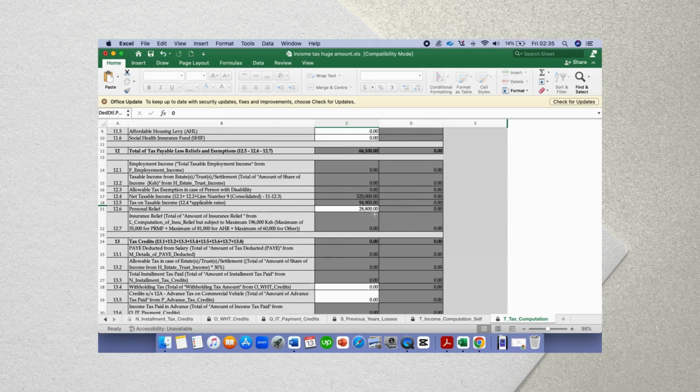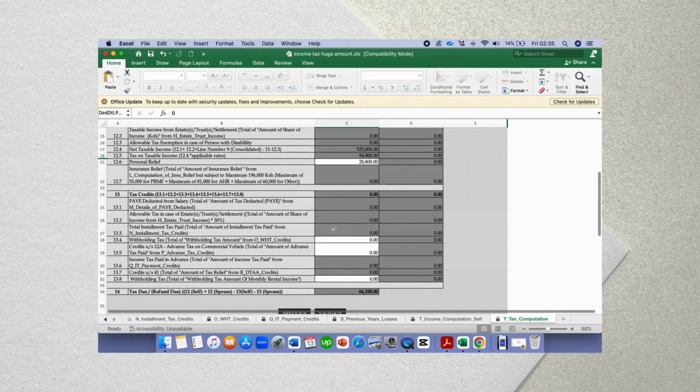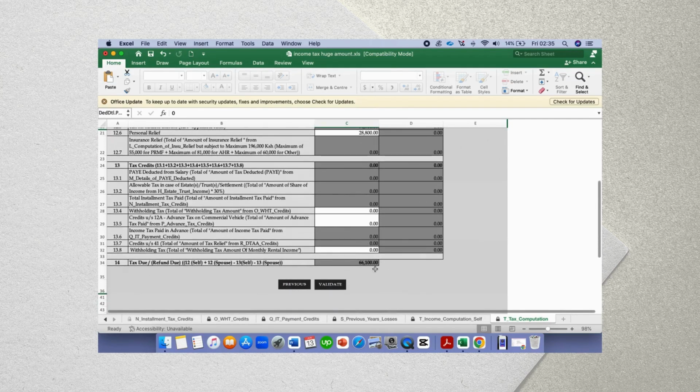You get to enjoy personal relief of 28,800. If, for example, you got a withholding tax amount, you should add it here. If none, just confirm the amount payable to KRA, that is the tax due, and click validate.